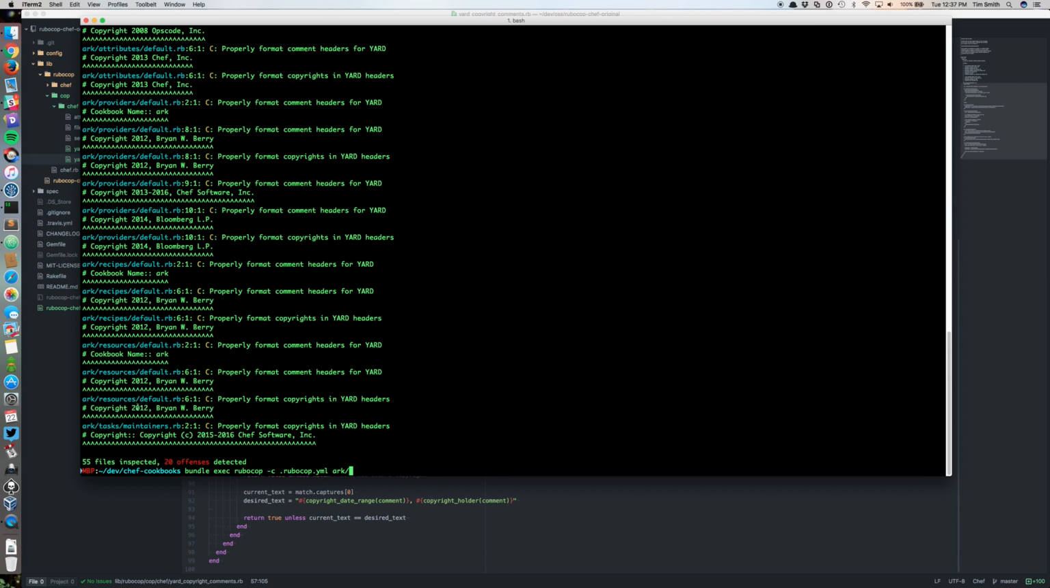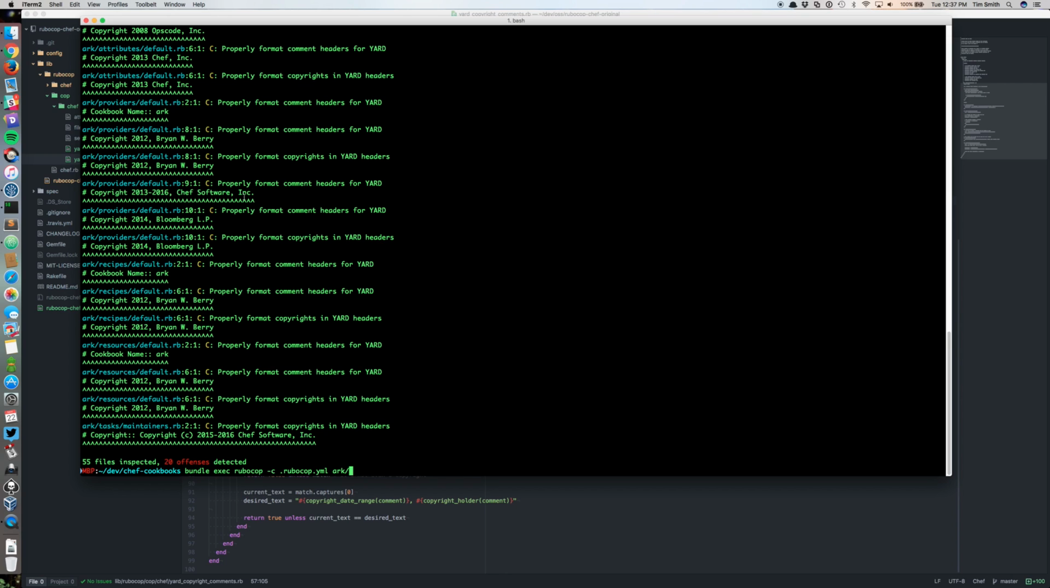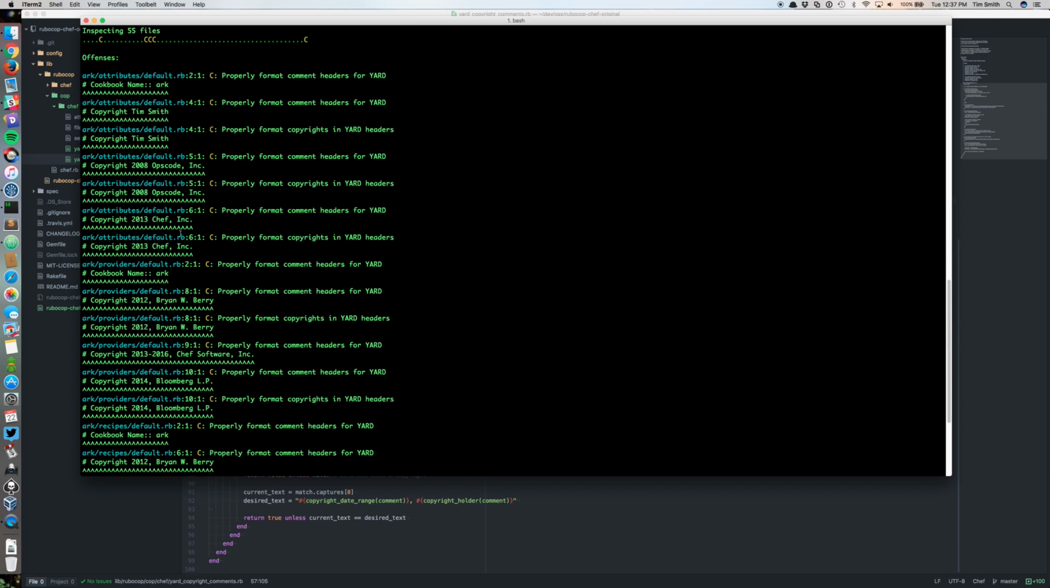Like here's a nice one from Brian Barry. He's not really around the Chef community anymore, so this is 2012. A whole bunch of 2012s in here, some Bloomberg stuff from 2014. This is missing the proper YARD format. This is cookbook name instead of cookbook. So we can clean these all up. Here's an Opscode in there. We'll clean that one up as well.